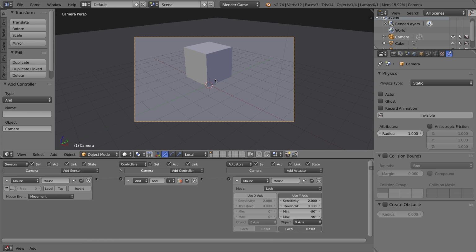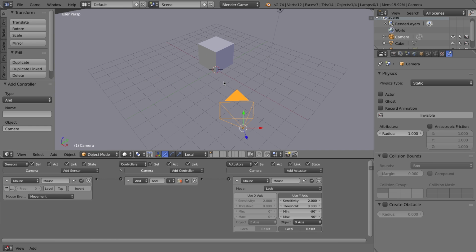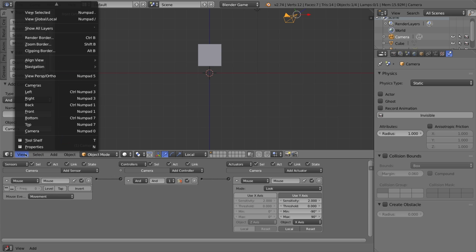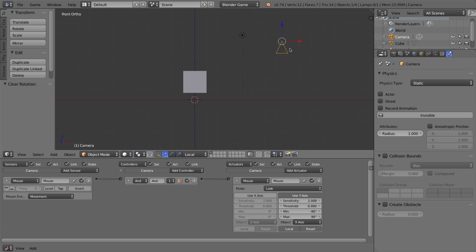So I'll press escape on my keyboard, and maybe I'll press 0 to go back just to a 3D view, and I'm going to go to my front view. So with my mouse in this window, I'll press 1 on my keyboard and then 5 to go into orthographic view, so front orthographic view with 1 and 5. Or you can of course go down to view and click on view persp ortho and then view front. As you can see, my camera is at a funny angle. I want to fix that. So with the camera selected, I'll press Alt R on my keyboard, and Alt R of course clears rotation.